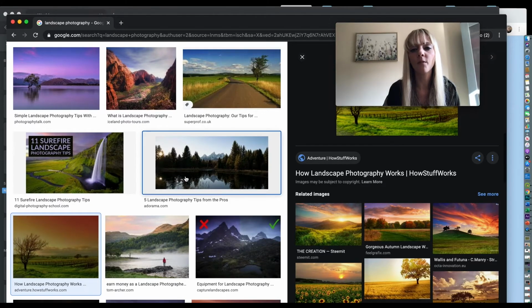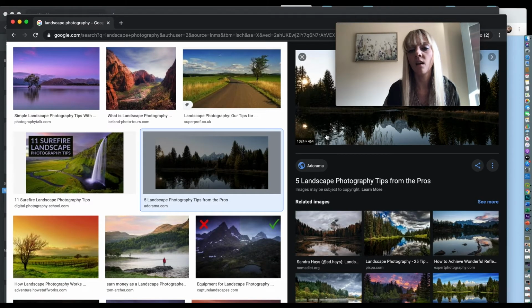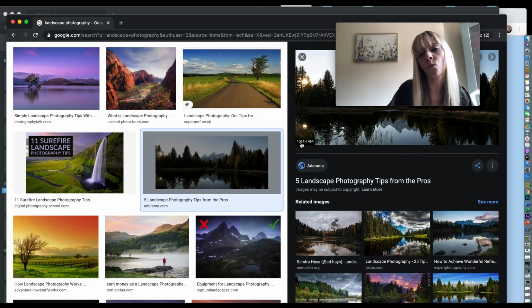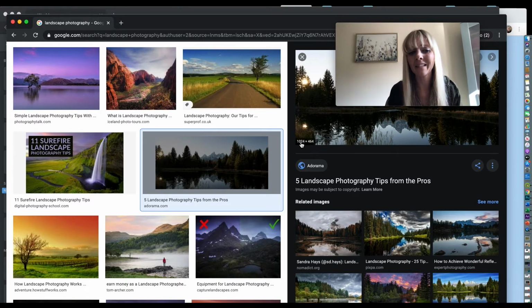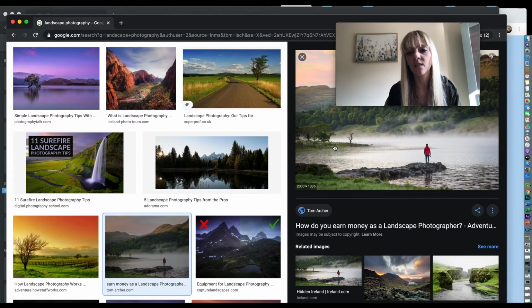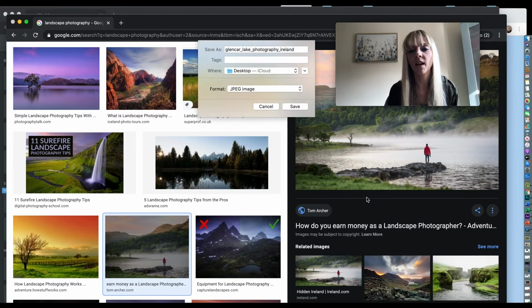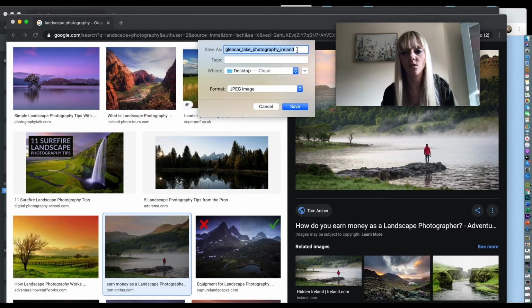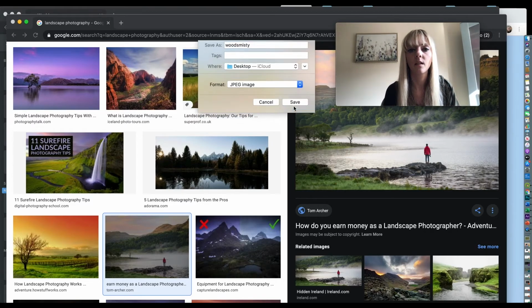So always try and find images that are bigger, so you know you're not going to suffer with pixelation. So here's kind of okay. It's 1024 by 464, which isn't too bad. You're better off getting something like this, 2013-35. So you could go for something like that. That's fine. Save image as, and then I'll just call it Woods Misty. Okay, there we go.